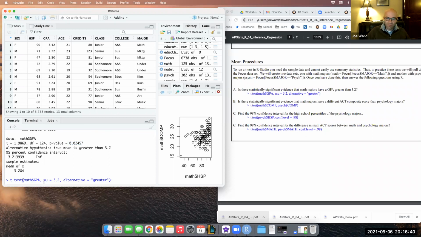It's not that different, if you wanted to compare, than the last test we ran. These are fairly straightforward now. So now I want to maybe compare math to psych majors. And maybe I want to compare their composite ACT scores. So I'm going to say, take the math list and look at the composite ACT scores of that group. Take the psychology majors and look at their composite ACT scores. And I don't have to put anything else in.